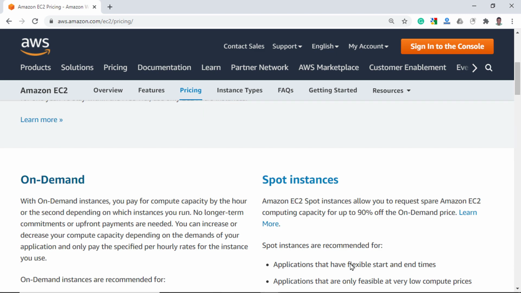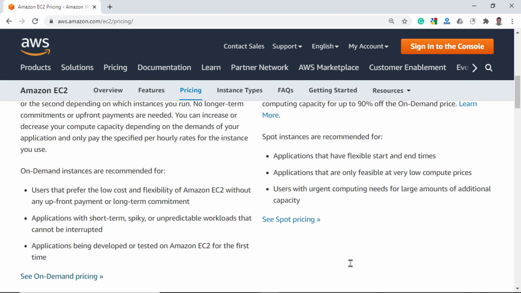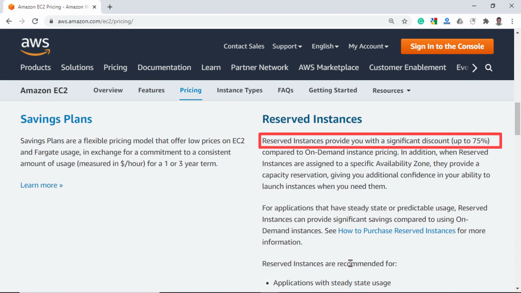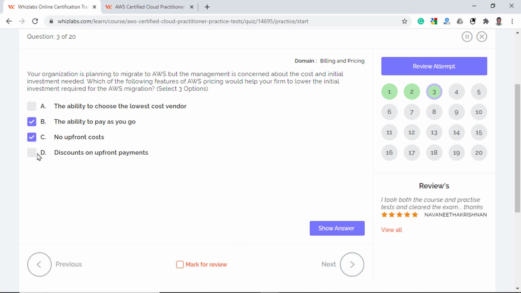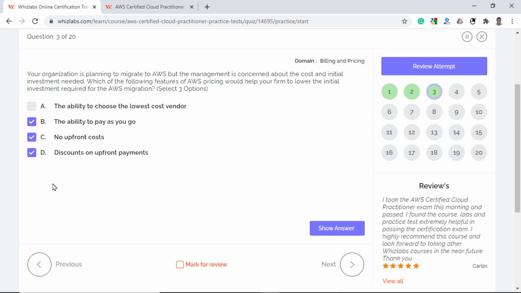On-demand instances are pay as you go with no upfront cost, but with reserved instances, you can get significant discounts on the upfront cost you pay. So if you look at the answer choices, options B, C and D are what we just discussed and are correct answers. Whereas option A, which is the ability to choose a pricing vendor, is not a feature of AWS pricing.